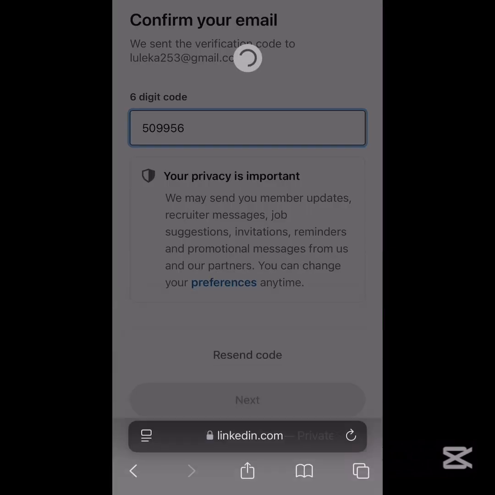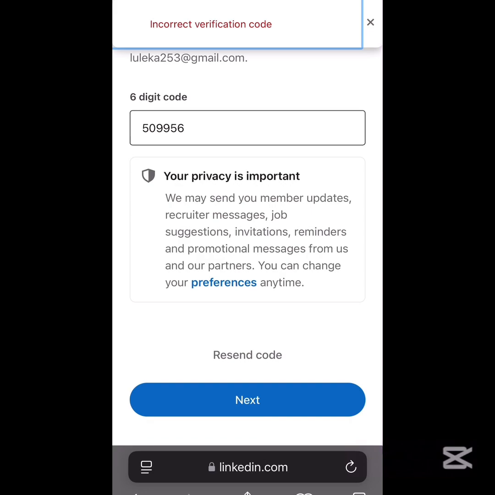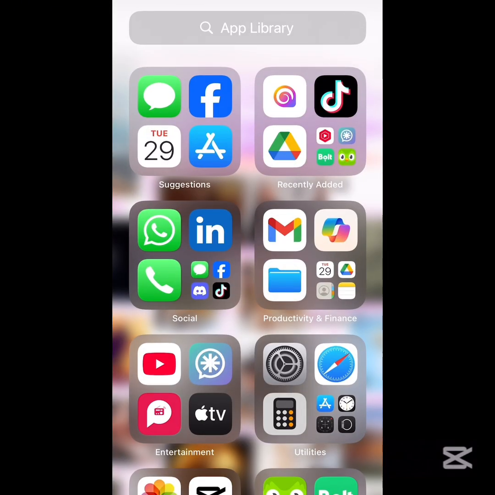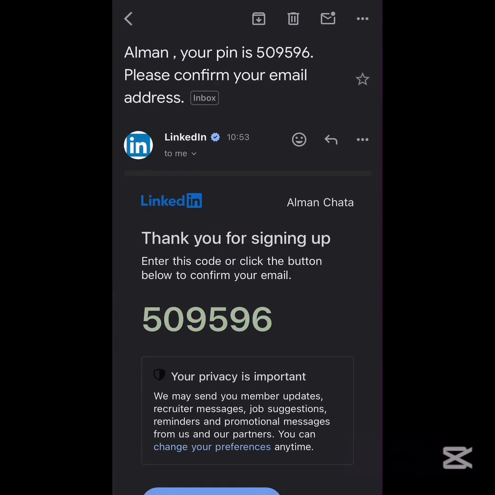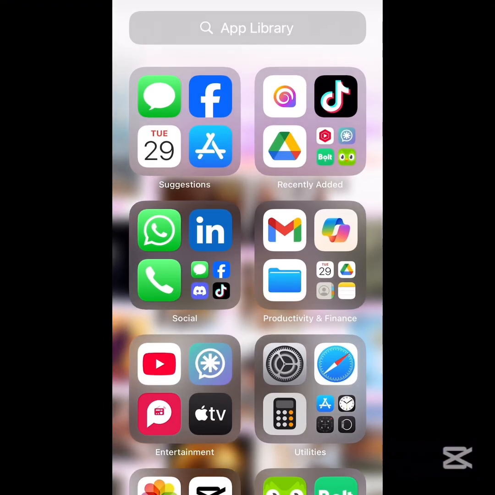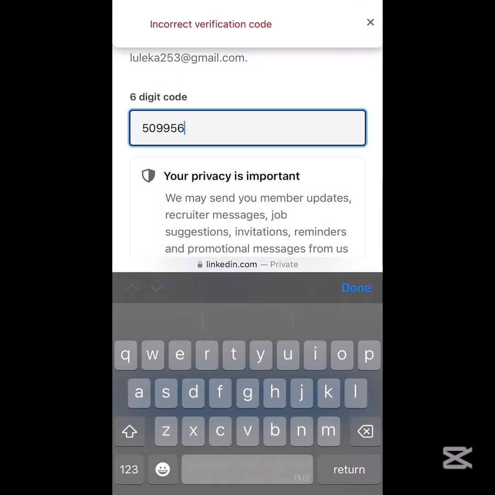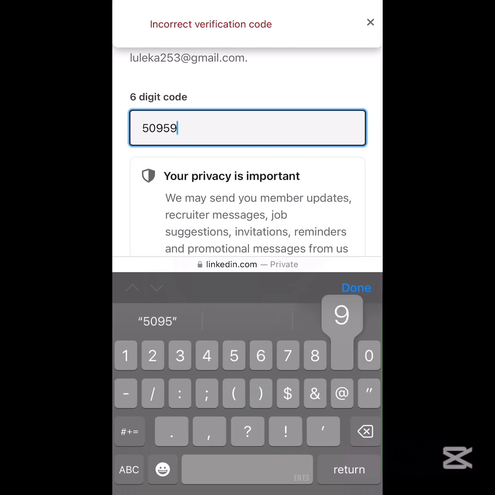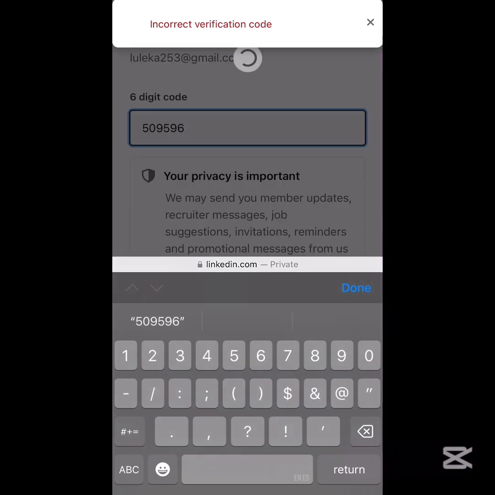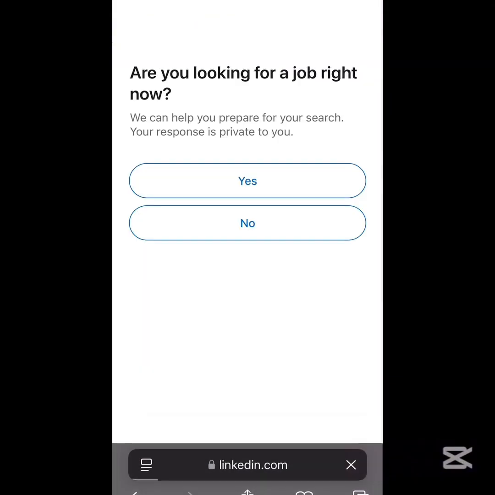It's supposed to be 509593. Gonna go back and check the code again so that we get it right. 509596. Go back. 509596. Automatically it's going to detect the code. Then you state yes. It's asking if you're looking for a job right now.